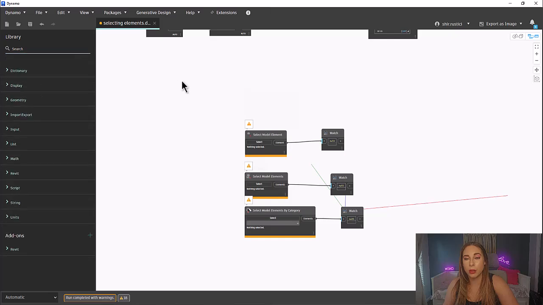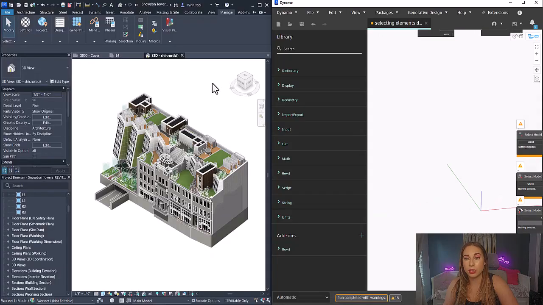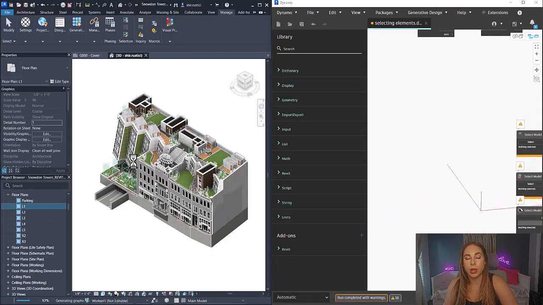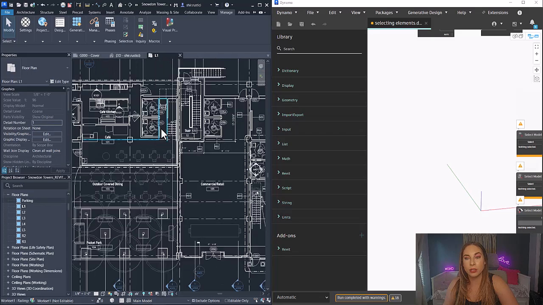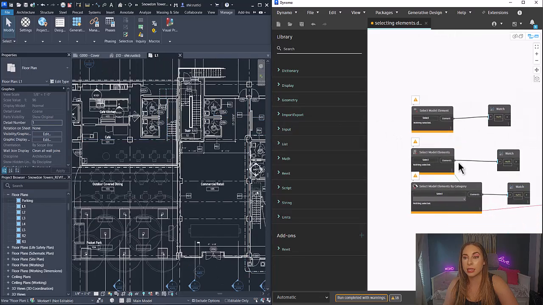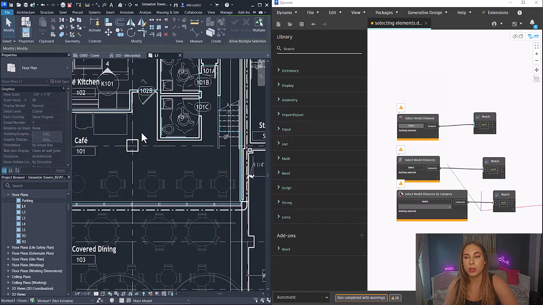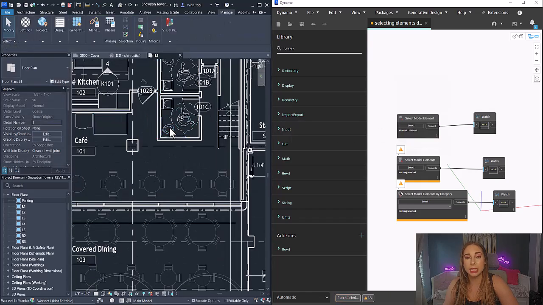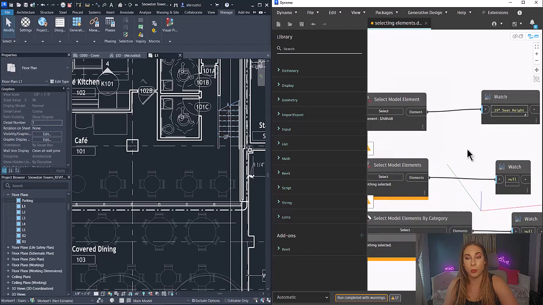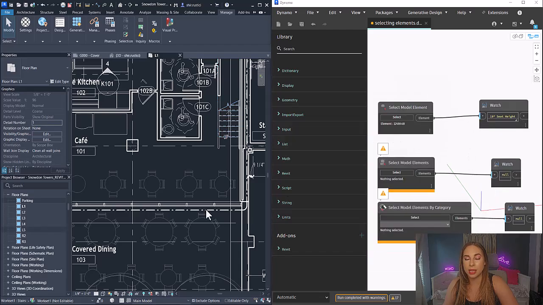Let's first select model element. This will allow you to select one element in the model. All of these nodes work by first using the button on the node to select, then navigating to Revit and selecting the element in your view. You can see once I select an element, it instantly updates in my node and watch. This is also because I have Dynamo set to automatic at the bottom.